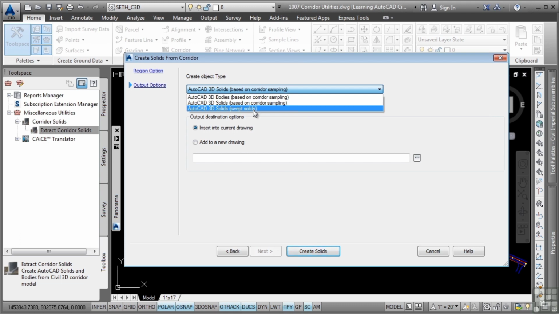Choosing to extract either type of AutoCAD solid offers more benefits than extracting AutoCAD bodies. For example, solids let you graphically represent the mass of subassemblies, which is not supported by AutoCAD bodies. This gives you the option to extract mass properties, such as volumes. Let's go ahead and choose the AutoCAD 3D solids option. Notice the other options to insert them into the current drawing or to add them to a brand new drawing. If you add them to a new drawing, they are not linked to the corridor model. They are completely separate AutoCAD 3D solids. For now, we'll create these in the current file.